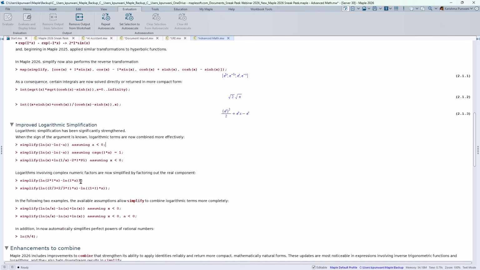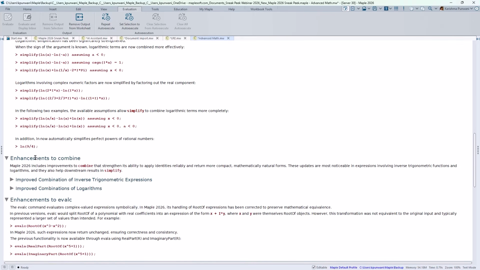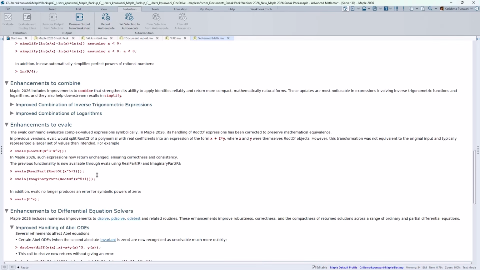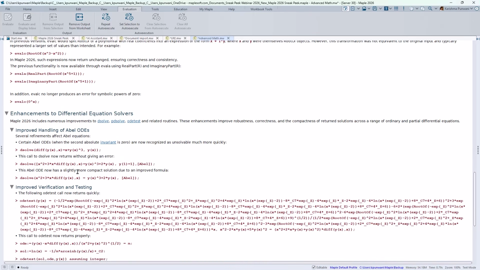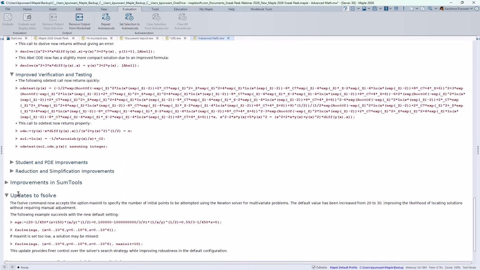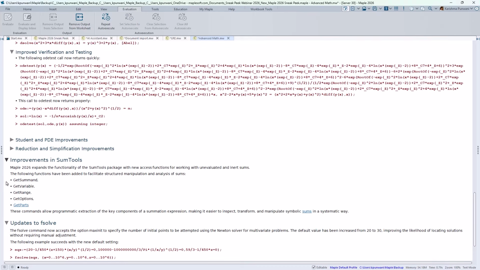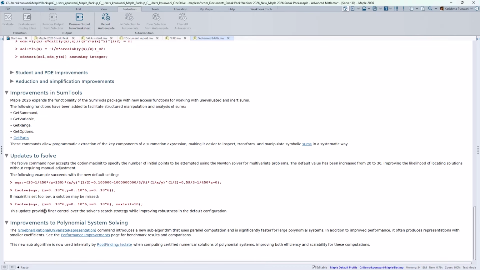There's improvements to logarithmic simplification, improvements to combine, to evalc, to differential equation solving. All of this is here. There's improvements in SumTools, fsolve. There's lots over here. And I would encourage you, depending on your area of interest, to take time with these help pages. They go into a lot more detail. And you can really see all the things that we've done to the Maple math engine.